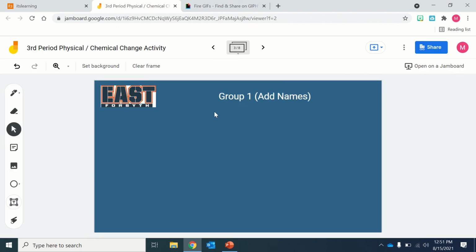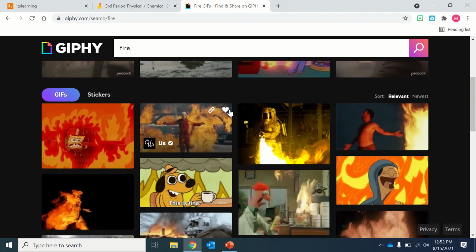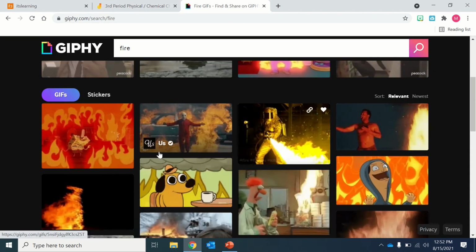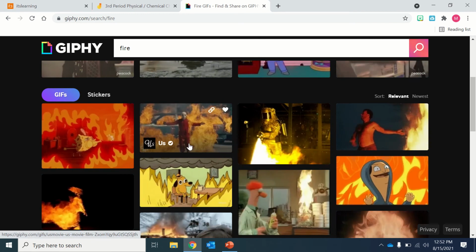For the GIFs, what you'll probably have to do is use other sites that have GIFs. I like the site Giphy. And so you can just look up, you can see I looked up fire, and you have all these crazy GIFs going on.